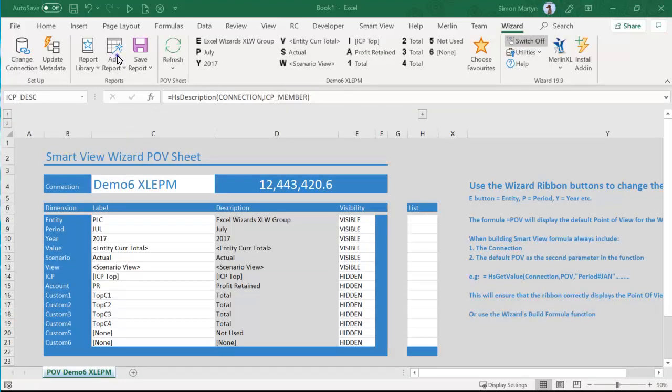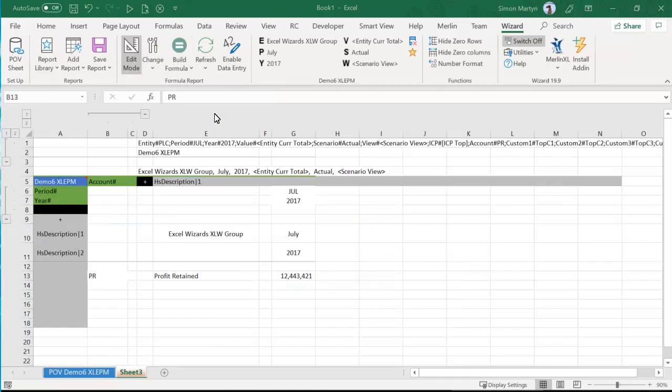Then we will add a new formula grid template. This is a template that has the basic starting points for creating a new SmartView wizard report. Initially, the account displayed in the report will be taken from the background point of view. So I'm going to replace it with a member label from a base account, then refresh the data.